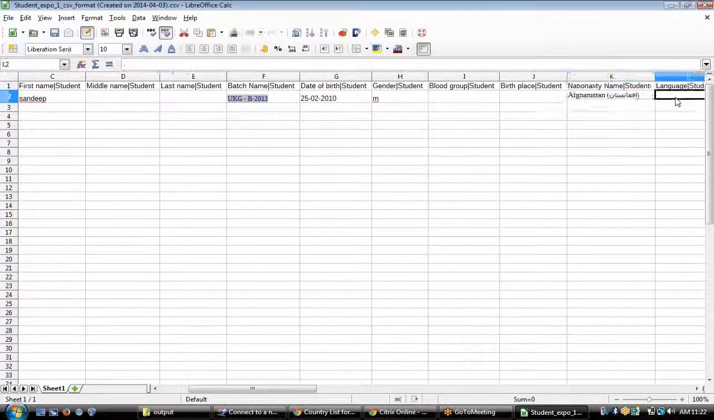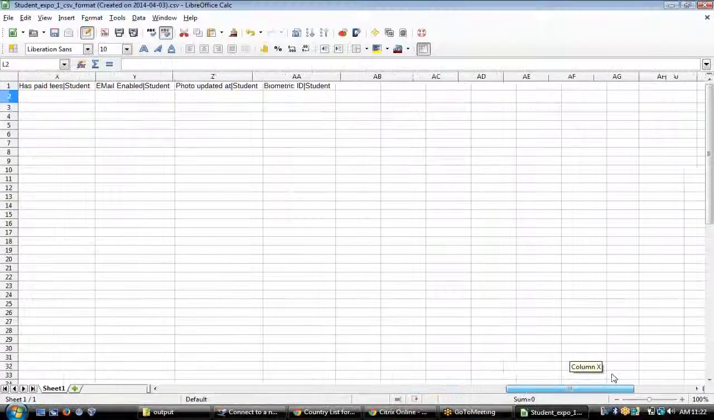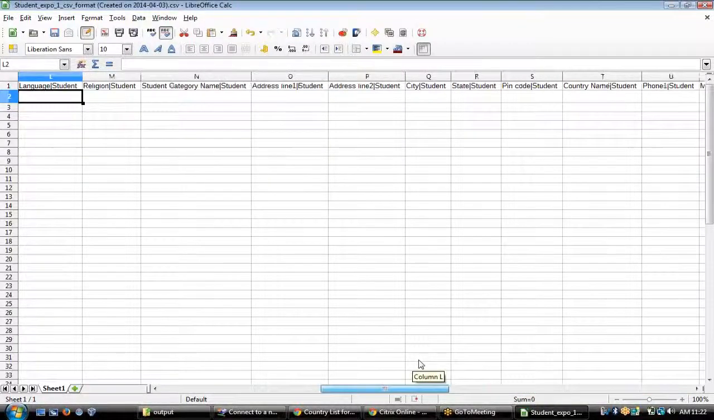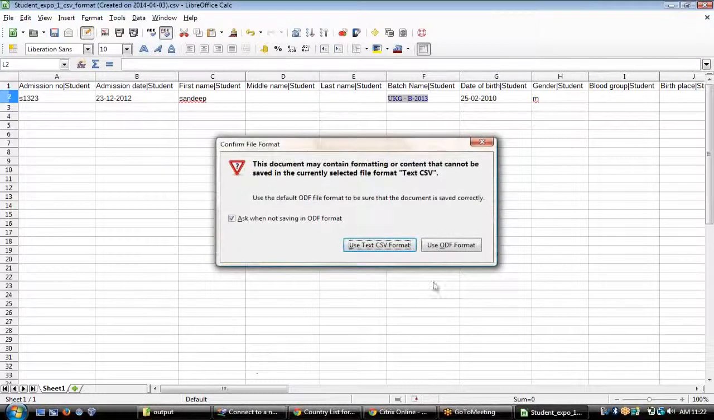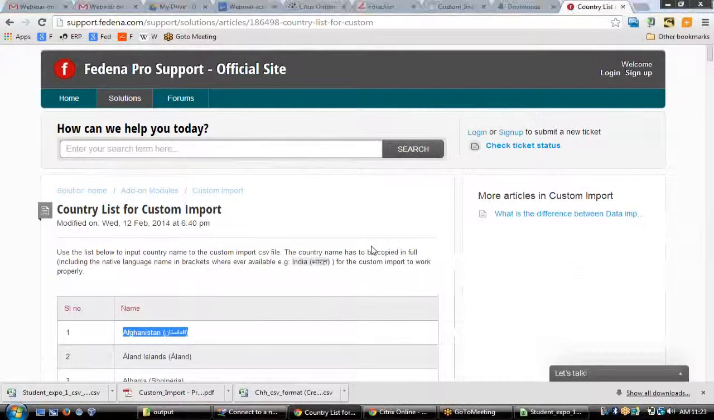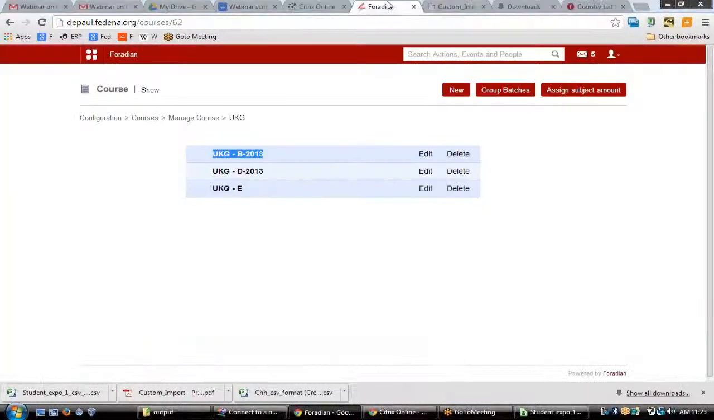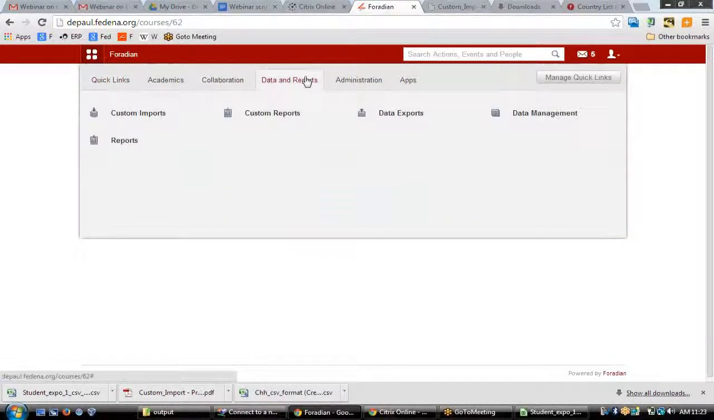Then the next mandatory thing would be to enter all the details like the language and so on. The student category and the like are not mandatorily required. Once we are done with all of the data, I can save the file, and I will be using the CSV format for this. After saving it in CSV format, I can upload the data under the head I have created.